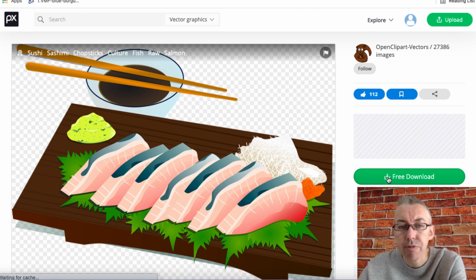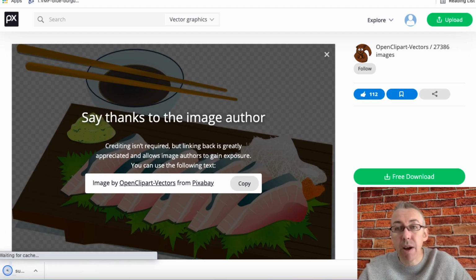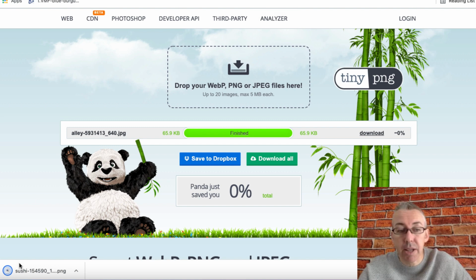So, a similar kind of process. Look, this is a really big file. This is probably going to be too big for my blog, but I'm going to download it anyway, just to show you. And then I'm going to run this through TinyPNG. So let's drag and drop the sushi one in there and see if that actually does affect the size. There we go. It took a little while.